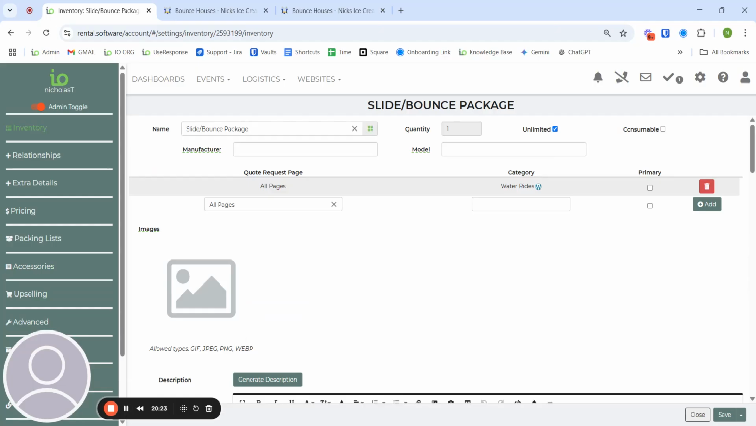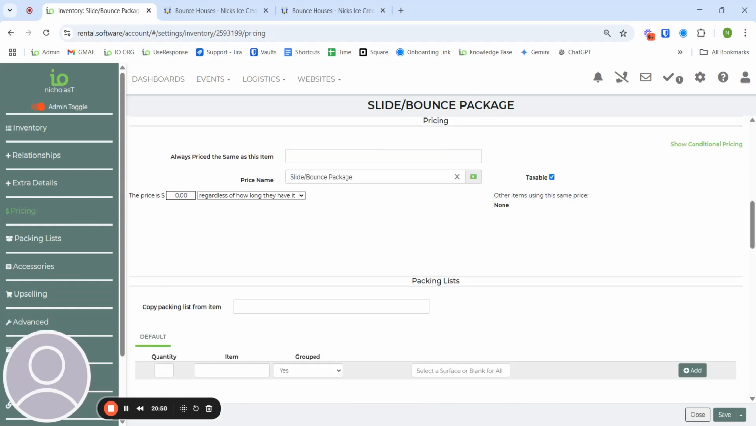Okay, we're going to take a look at our most advanced example yet. This is a package that gives customers choices between options within categories, if you will. This package is going to be a slide bounce package, so they're going to get a choice of any one of our slides and a choice of any one of our bounce houses. This is the main item that they would be shopping for here on the website, so this is what the pricing is going to be attached to. I don't have that, we'll call this one $800 though.